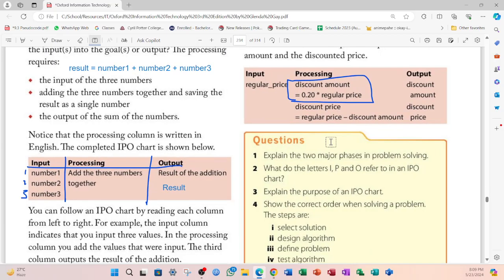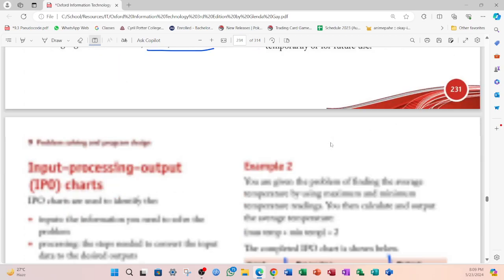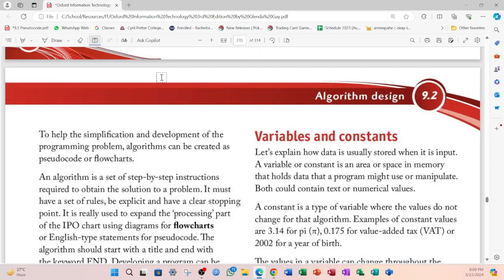Any questions from anybody? No? Moving on. Algorithm design.